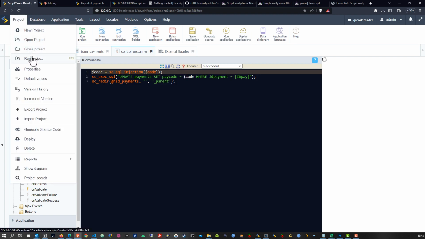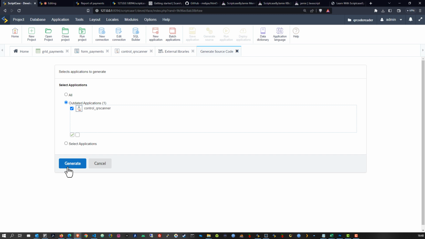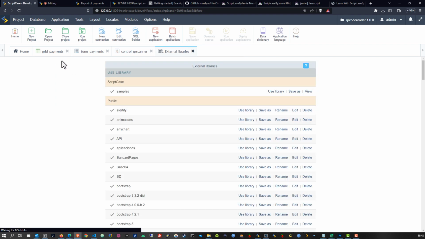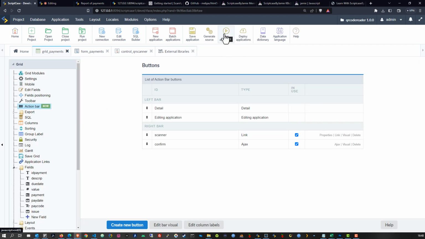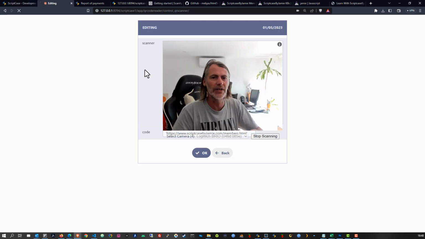And now let's go ahead and of course generate all of our applications. And just like that, of course, we're only generating the one. If there were more there, it would generate all of them. And yes, in those cases we would want to. But note, it also updates the external libraries. Okay, so now that's there.